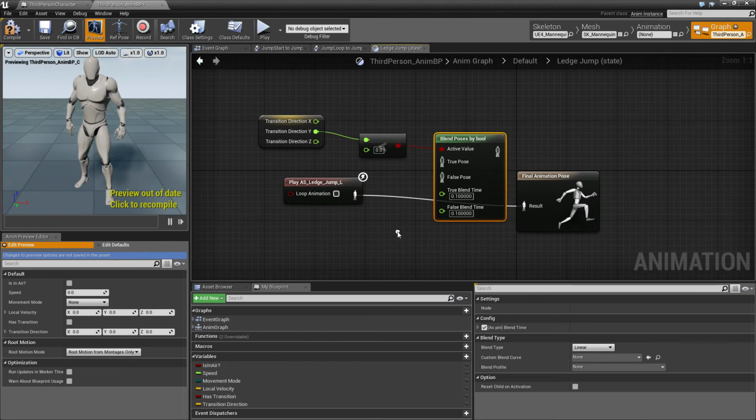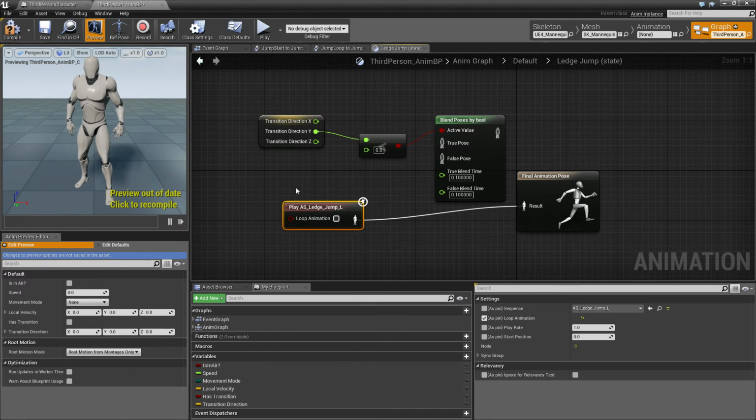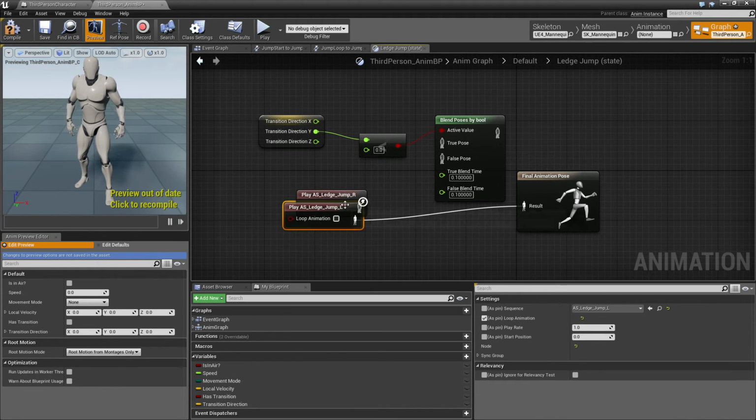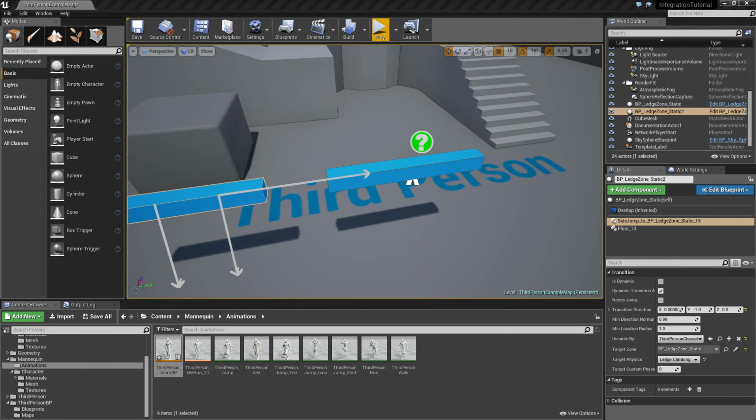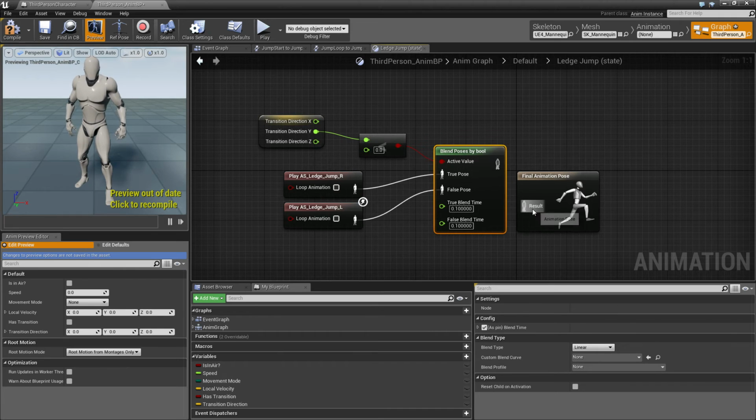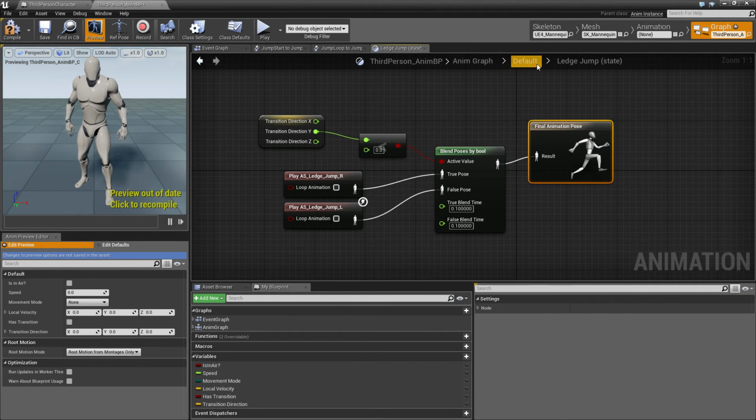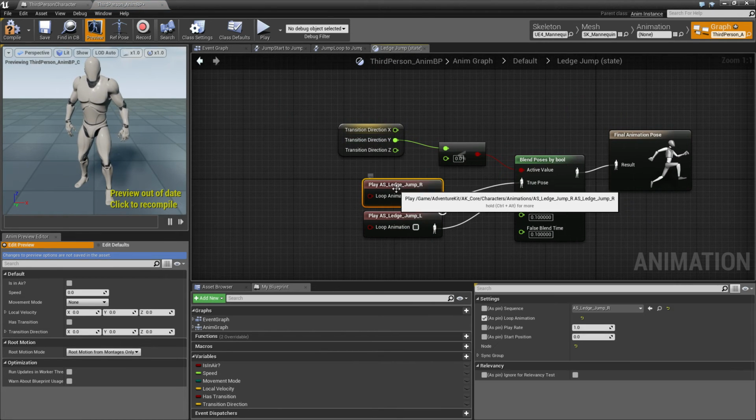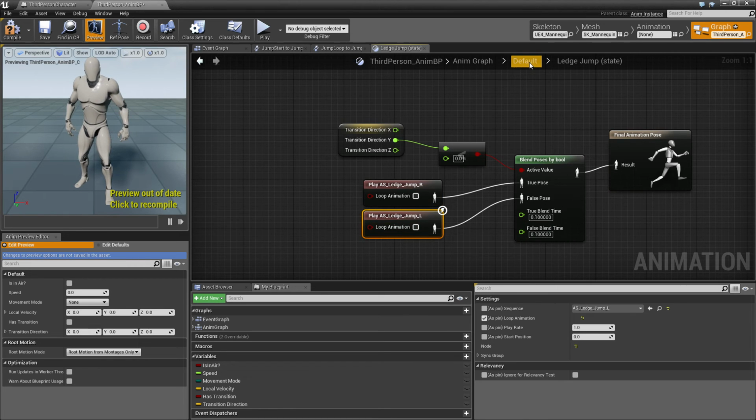So if it is negative y, it is to the right. We'll play jump right. And sorry, I forgot. Right is negative. Okay. So if it's less than 0, it's right. If it's above 0, it's left. Plug those two in. And now, if we go right, the right jump will play. If we go left, the left jump will play.